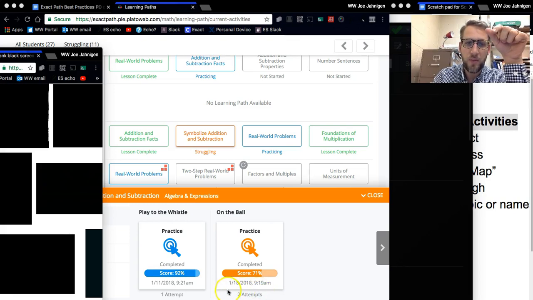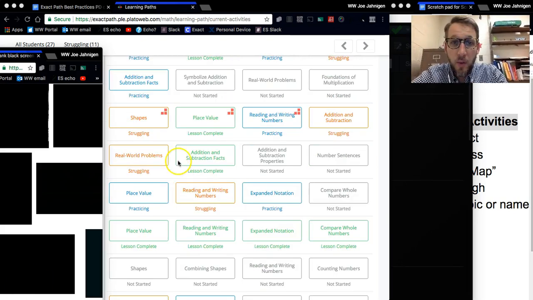If they've done that, that means they're really struggling. So if you see 2 attempts, this student might need some intervention. You want to help them out. This is good. They did well in the practice, but the second part of it, they're not quite there yet. So you might want to help that student out. Let's look at one more example here.